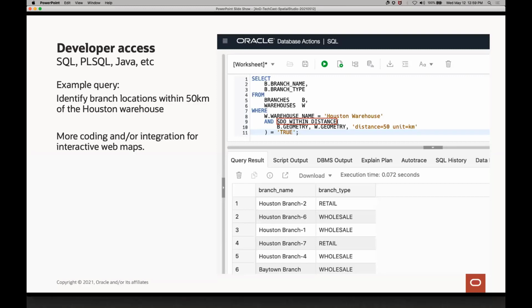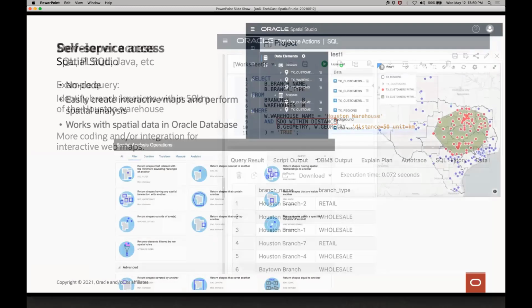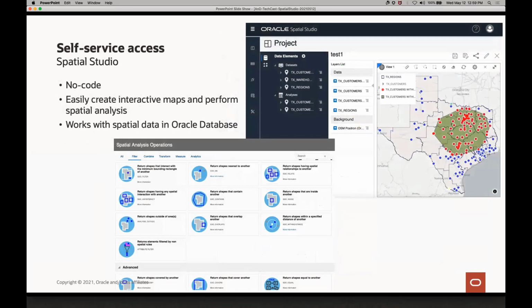So you could do all that, but what if you just wanted to ask that same kind of question using drag and drop and without coding? So that's, again, Spatial Studio. The purpose of Spatial Studio is to provide not any specific custom tailored tool for a particular industry or use case. It's a general purpose tool to access the broad range of spatial operations without having to code or really even understand how all this stuff works in the back end.